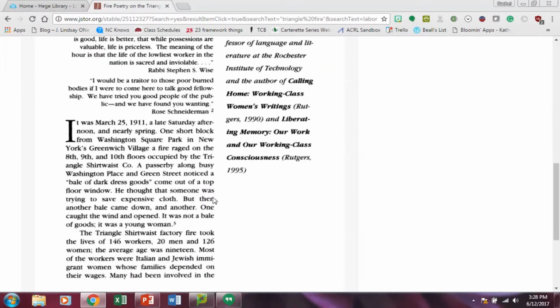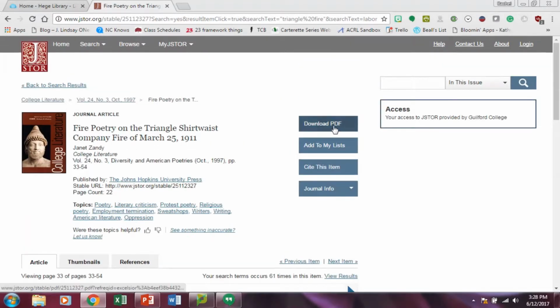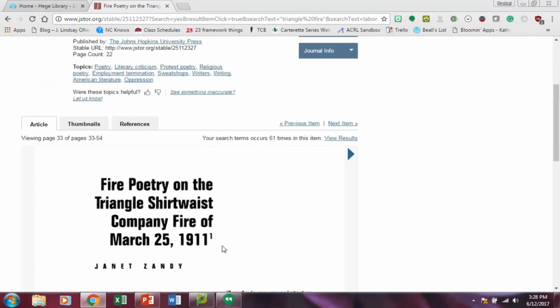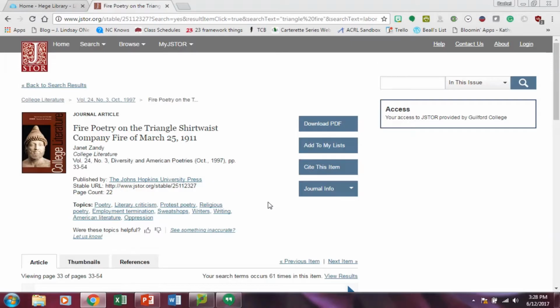And then down here I've got the actual article. And if I felt like I was ready, I could download the PDF. Now keep in mind, I typically recommend that people read the introduction, or at least the abstract, to get an idea of whether or not it's really something that's going to be helpful for your work.